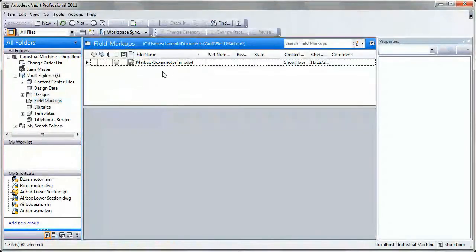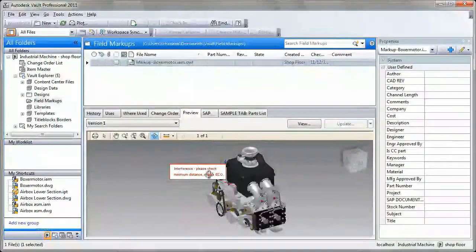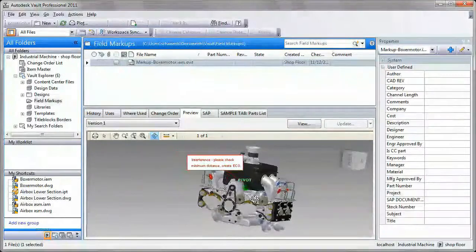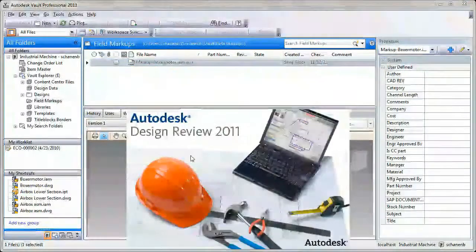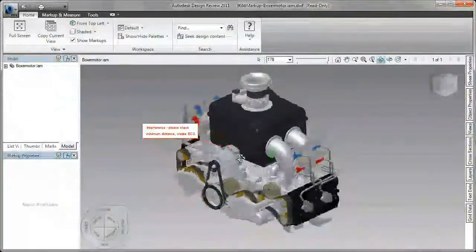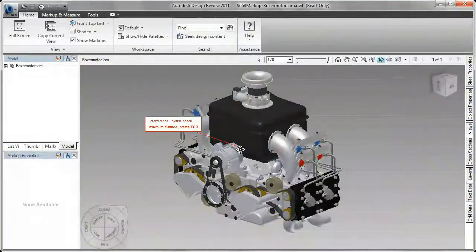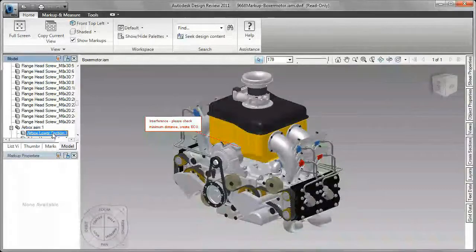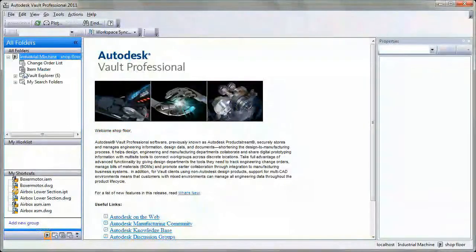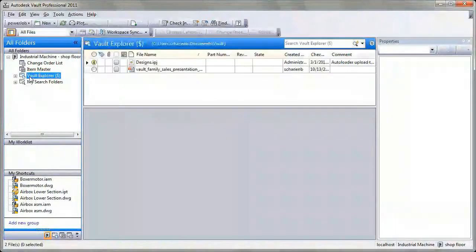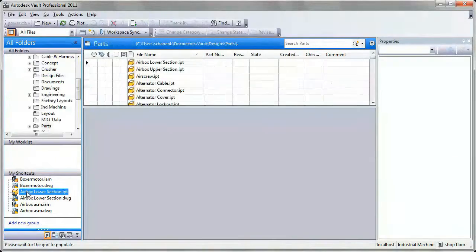Now, to start an actual change request or to look at anything like that, we will have to go to the Vault client. So here in the Vault client, we're able to view the red lines, see the information, and I can take it a little further if I want to. That can be opened up in design review, and different files can be turned on or turned off so we could see exactly the information that's there. And again, that's not the CAD model, that's just a viewable.